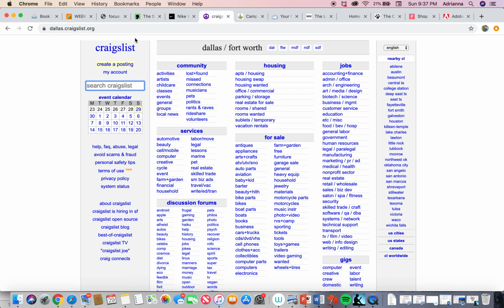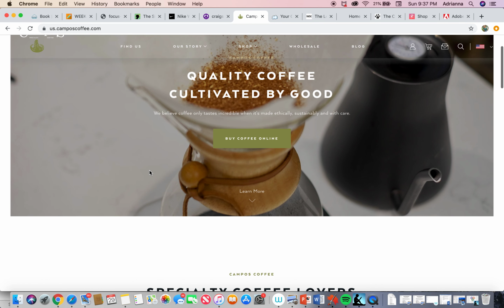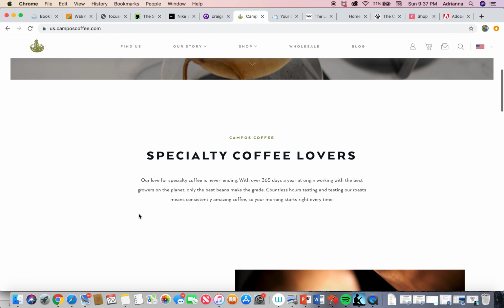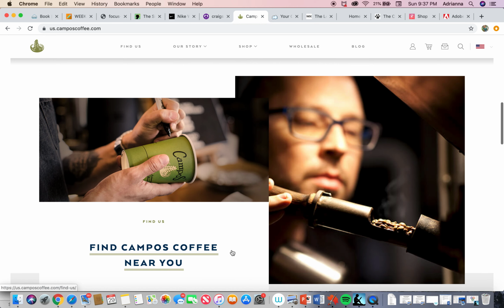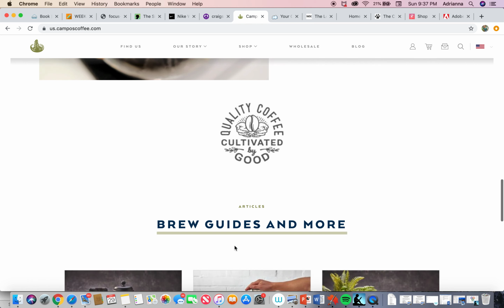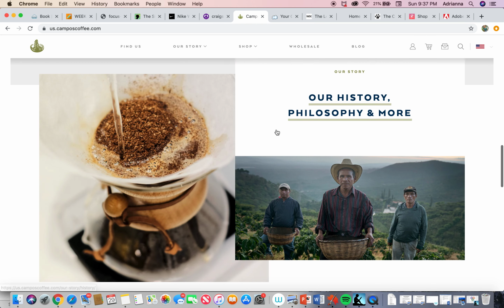My good example for this one is Campos Specialty Coffee. It's very modern and simple and sleek. I think it organizes the white space and the pictures and everything else very well. It's easy on the eyes, it's appealing, and I think it's a really pretty website, honestly. The colors are really good too.